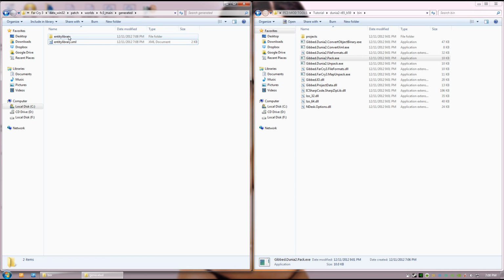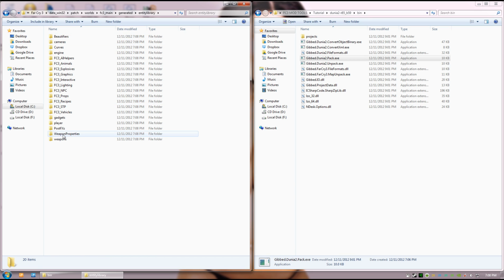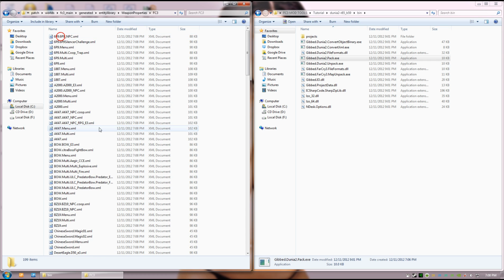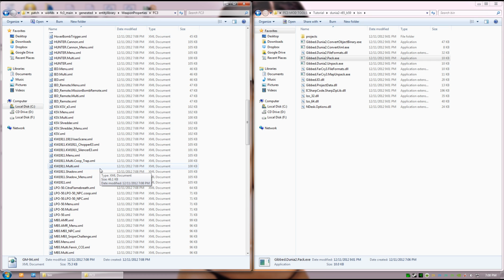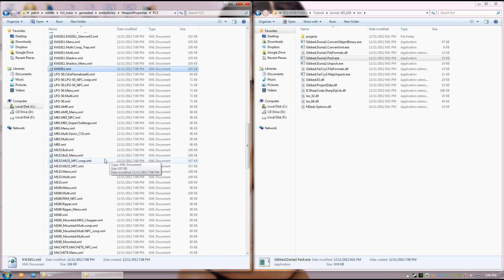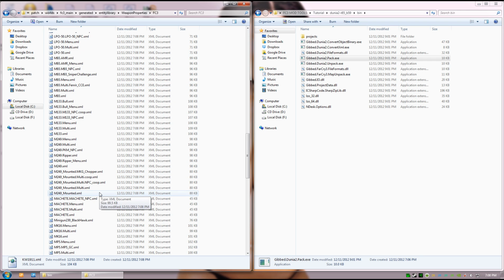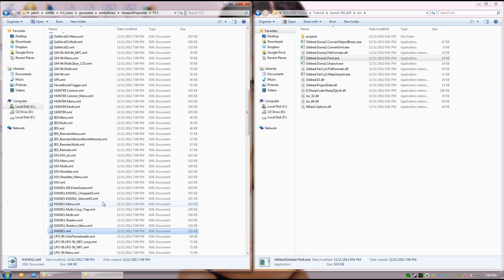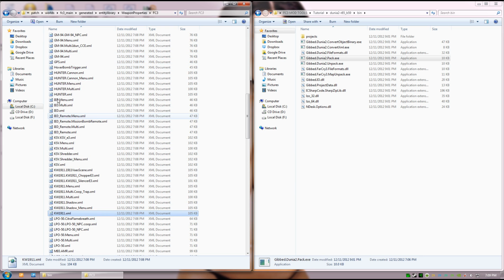Now go ahead and go into your entity library folder, weapon properties, FC3. Now for this demonstration we're going to be modding the 1911, so go ahead and open up kw1911.xml. You'll notice there will be several different extensions or variants of these weapon files. I like to use the shortest one. That's the single player file. This is strictly for single player only. I'm not going to tell you how to mod multiplayer or if it's even possible. So go ahead and open up kw1911.xml.